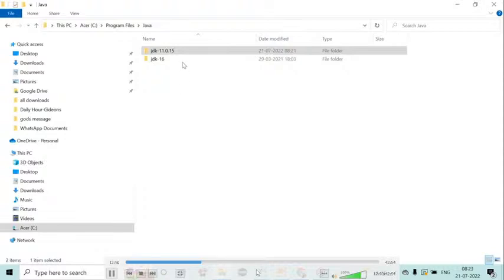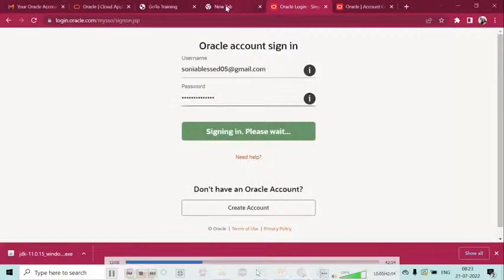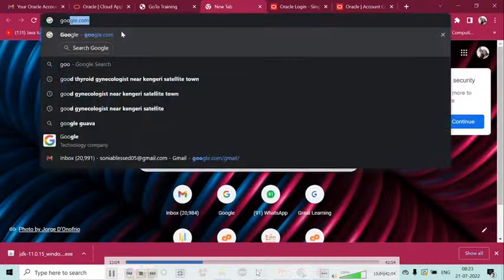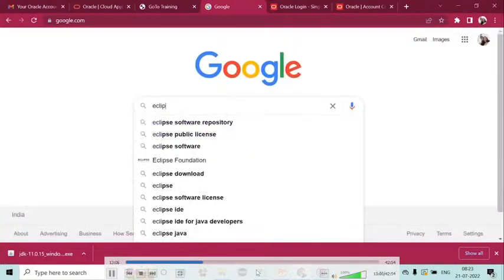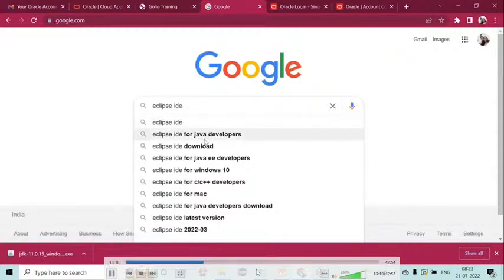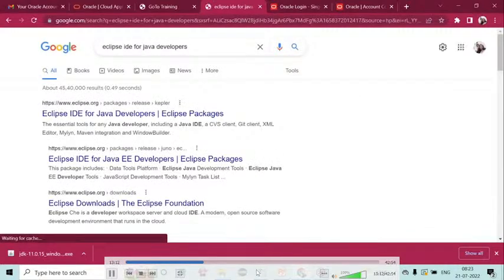Fine. Now we have successfully installed Java. Now let's download the Eclipse IDE, where IDE stands for Integrated Development Environment. Just search for Eclipse IDE for Java EE developers, where EE stands for Enterprise Edition. Okay, fine, no issues. Click on the first link.